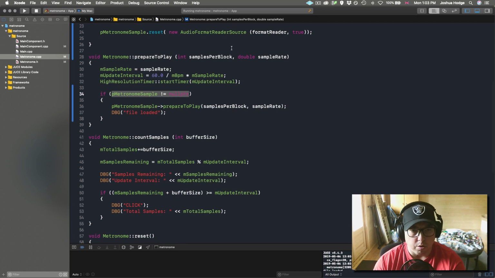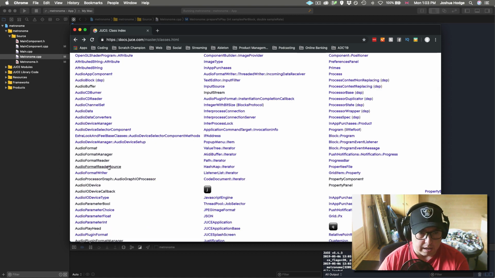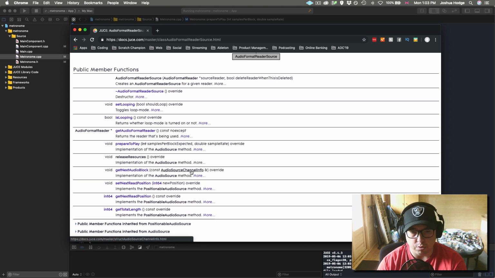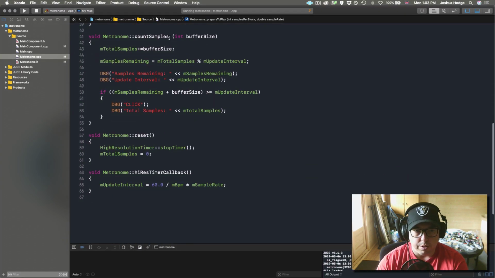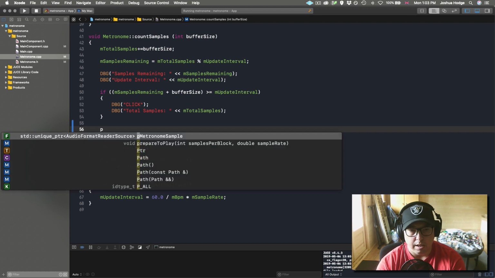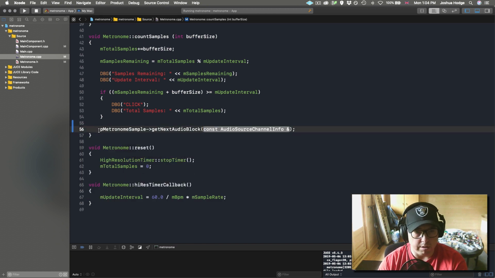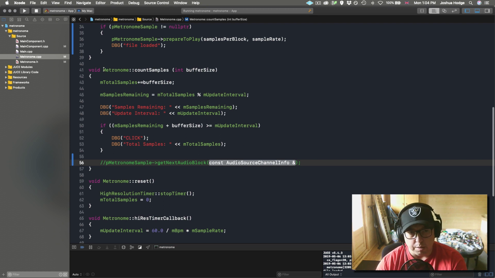Okay, so just a few more things to do before we wrap up this tutorial. If we go back to format reader source, we can see that we have a get next audio block that takes an audio source channel info reference. So for now, this would go in count samples. I'm just going to put this down here, or I'll just do P metronome sample, get next audio block, and then that needs our audio source channel info reference. And I'm just going to comment this out for a moment, because that's going to give us an error right now, because we aren't actually bringing in the audio source channel info object reference into our count samples.